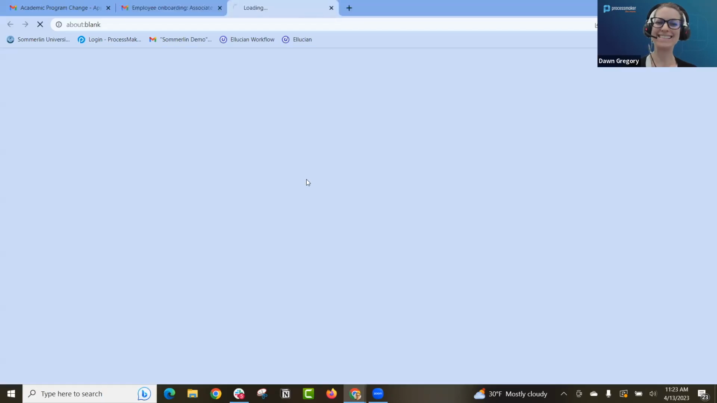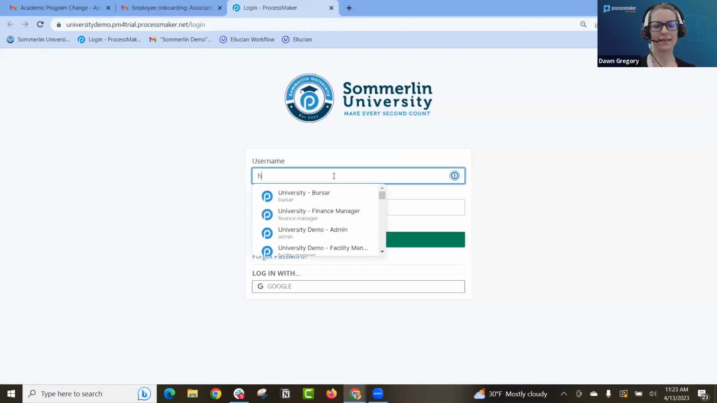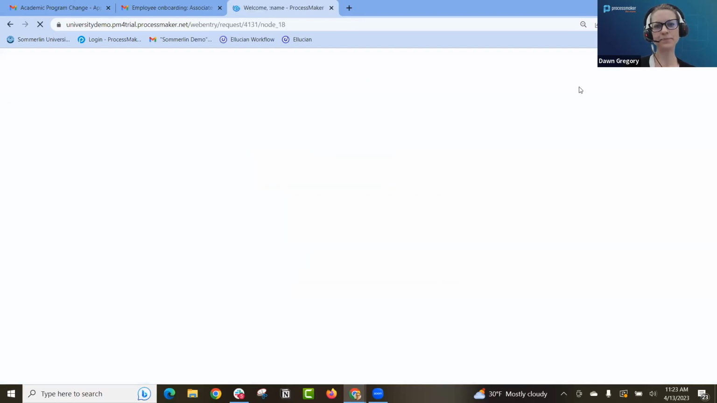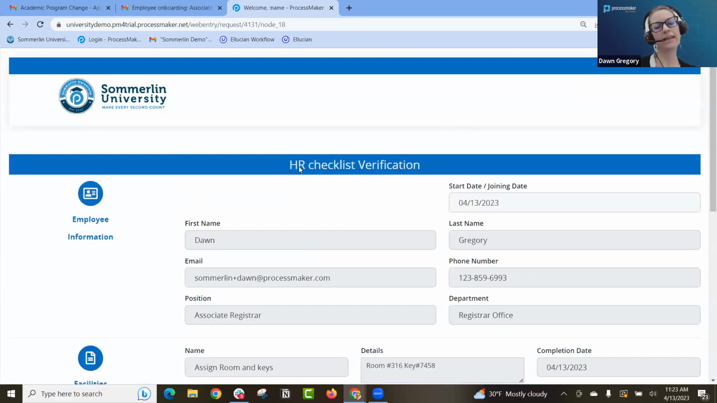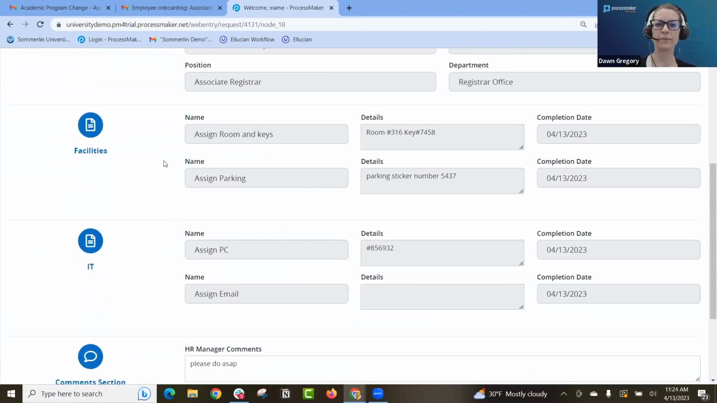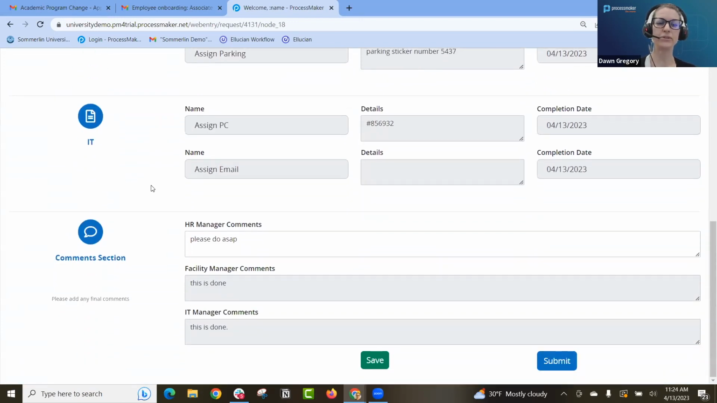I'm going to click this link. Log in as an HR manager. And I can review this once again. So this is the info I initially put in, as well as all of the information from both facilities and IT. I can see the completion date, as well as any details or notes or comments that they've put in for this request.